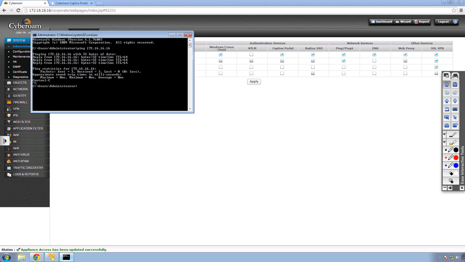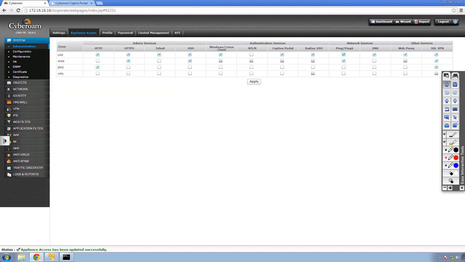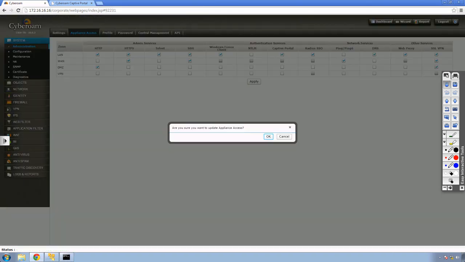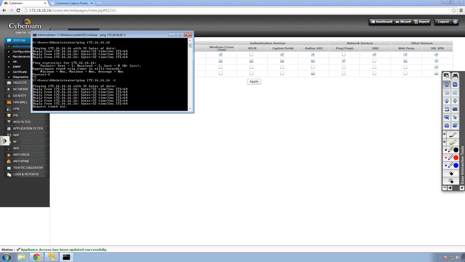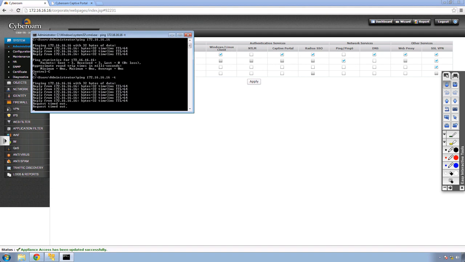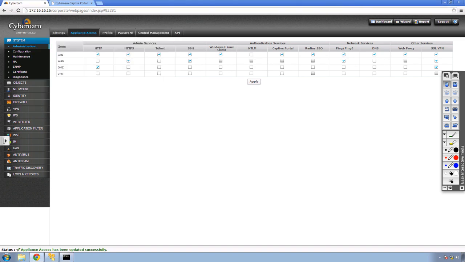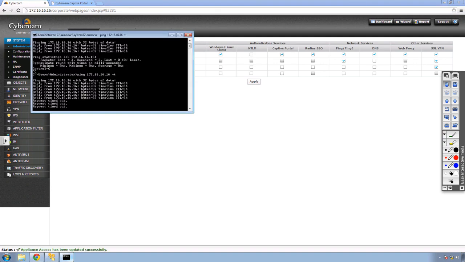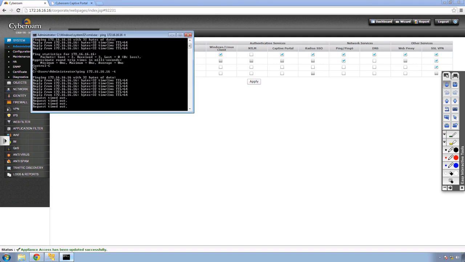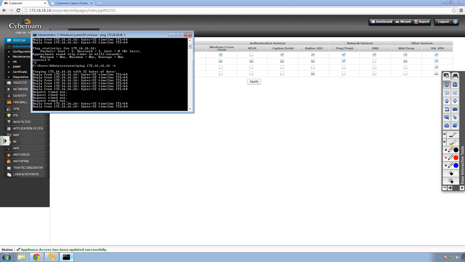And before I uncheck it, let me start giving a continuous ping. Let me uncheck the ping option in the LAN. Click on OK. So now you see ping is disabled on the LAN side. Let me see what happened to my continuous ping. So it timed out. So that's how you can enable and disable ping. And I'll go ahead and enable it again, so that it doesn't create a problem for me. And let me see whether it comes back up or not. Yes, it came back up.